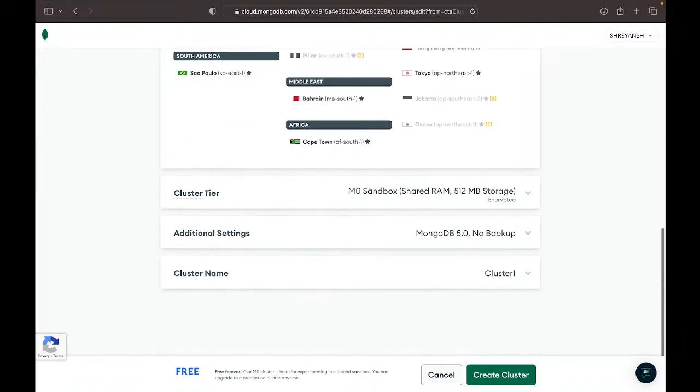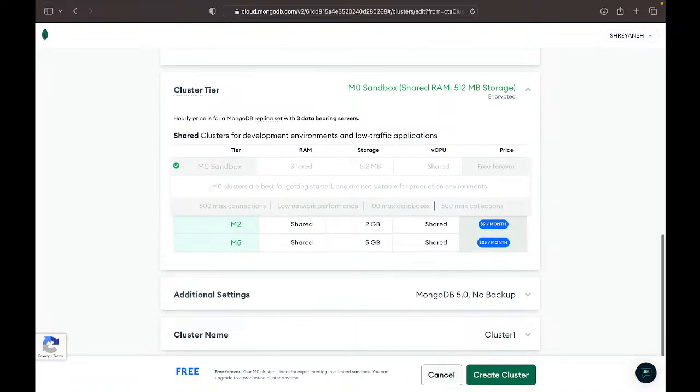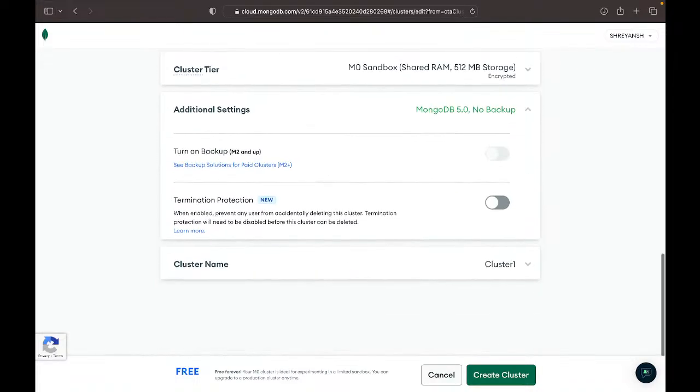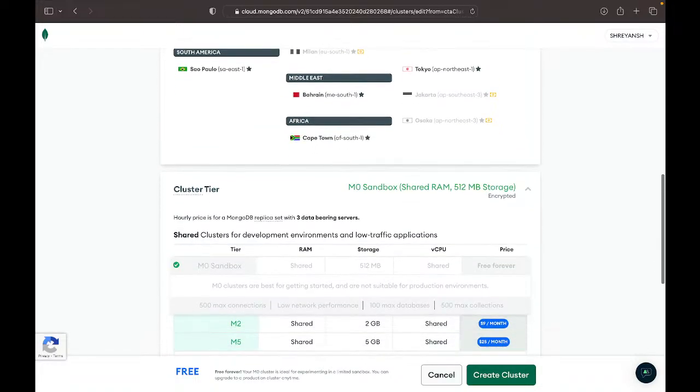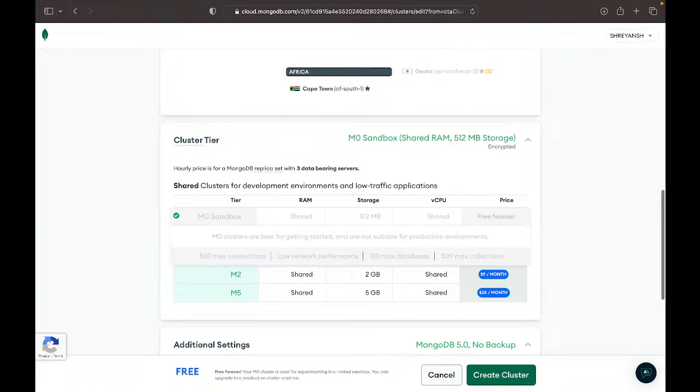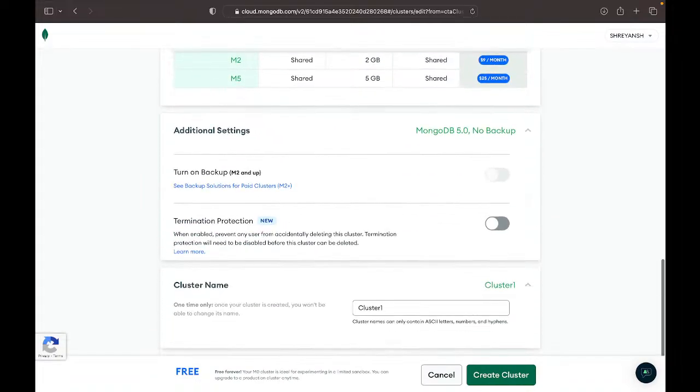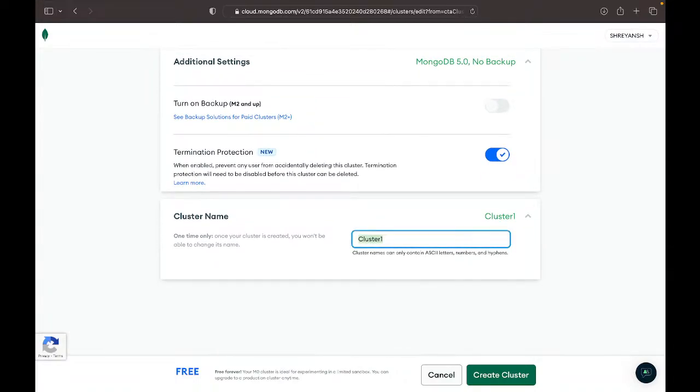After that you just need to see these other things that are already done for you. So we are just going to keep these settings. We'll be creating this cluster with 512 megabytes of storage. This will be a shared cluster. There will be no backup. If you want to enable termination protection, you can enable it, and you can modify the name of your cluster. I'm just going to keep it as Cluster1. Now the last thing that you need to do here is to click on this create cluster button.